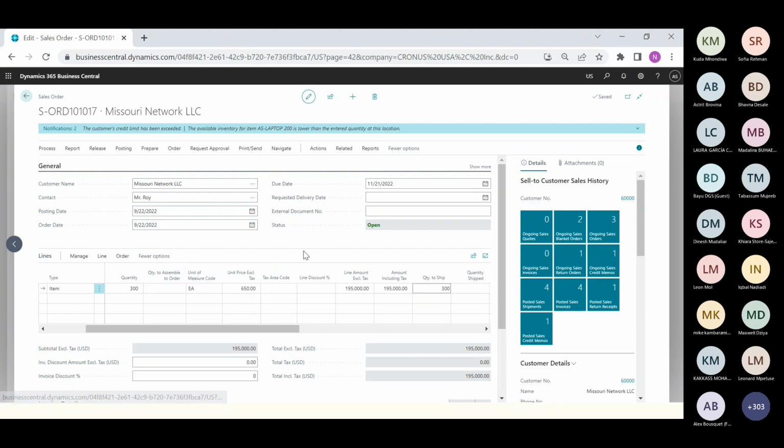You can create it by using two lines, or you can say, hey, I'm going to ship this 250 on order number 1017, and the rest of the 50 quantity I'm going to create a new sales order. So you cannot post more than whatever the lines in the blanket sales order say.